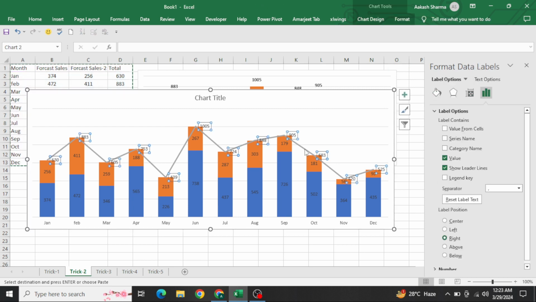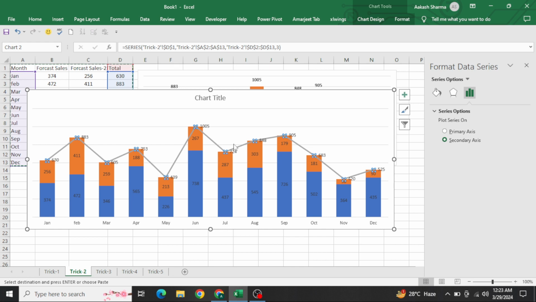Now I want to remove this line. We can see the line is denoting the total, right? So I'm going to remove this line. I just click on the line, go here and select no line, simple.